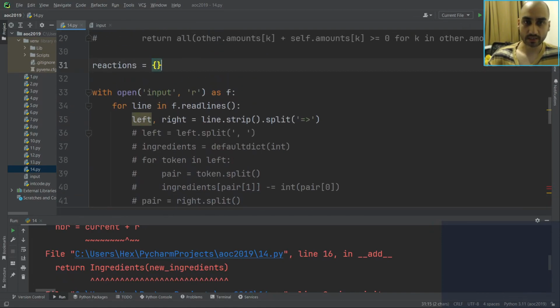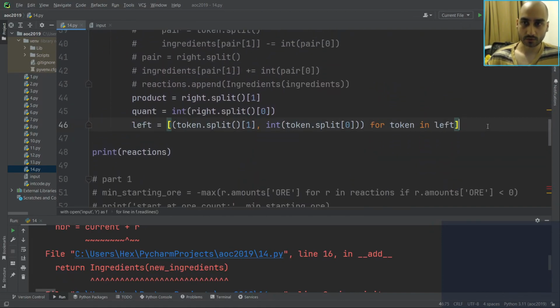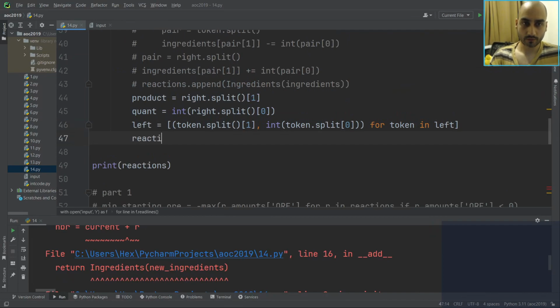reactions is actually going to be a hash map. And we do reactions for this particular product equals the pair, which is the quantity you need to make, because you can't go lower than that. You actually have to make that amount of quantity in one block. This is really weird then.